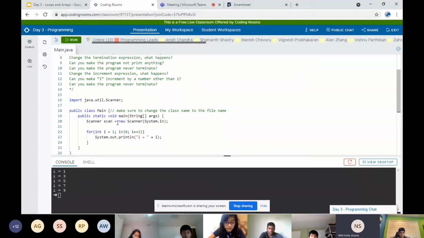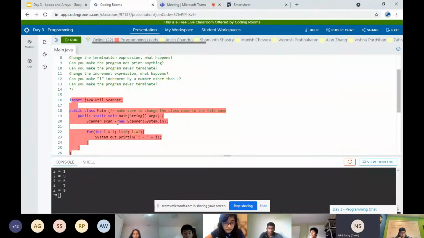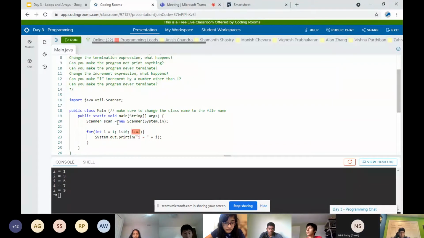So I had a for loop, and actually first the scanner. I don't know why I have that. So first the for loop, and then the variable and the condition and then the incrementation. Right now I is 1 and the loop will keep running until I is less than 10. Then it goes up by increments of 2 and right here it stops at 9.